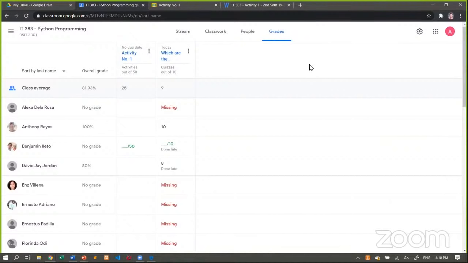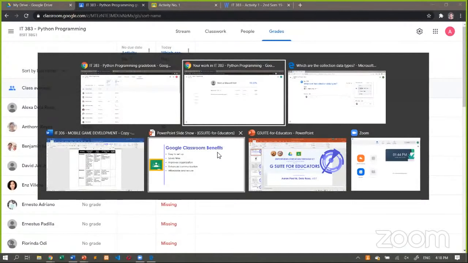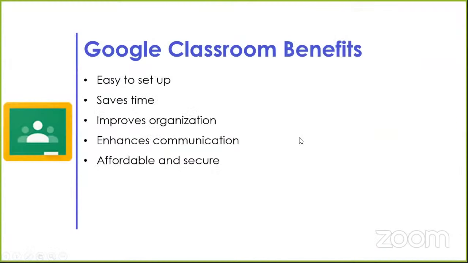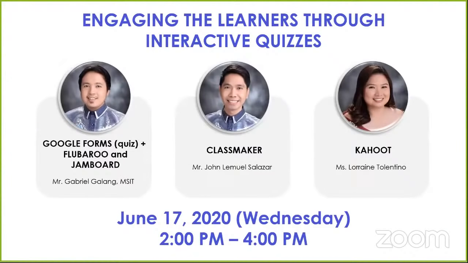I hope we learned a lot from this presentation, starting with Google Drive and Google Classroom. For tomorrow, don't forget that this is a webinar series, so we still have tomorrow and Thursday. The next day's topic is engaging the learners through interactive quizzes. For tomorrow, we have 3 speakers. We have Mr. Gabriel Galang to discuss Google Forms quiz. This is our quiz from earlier.